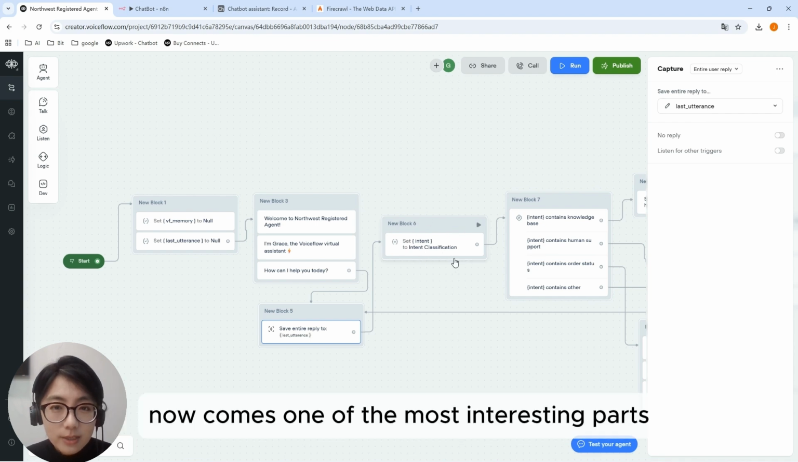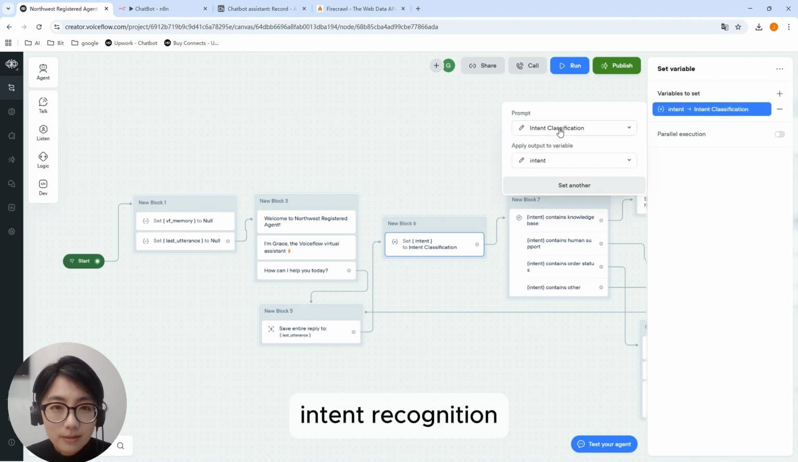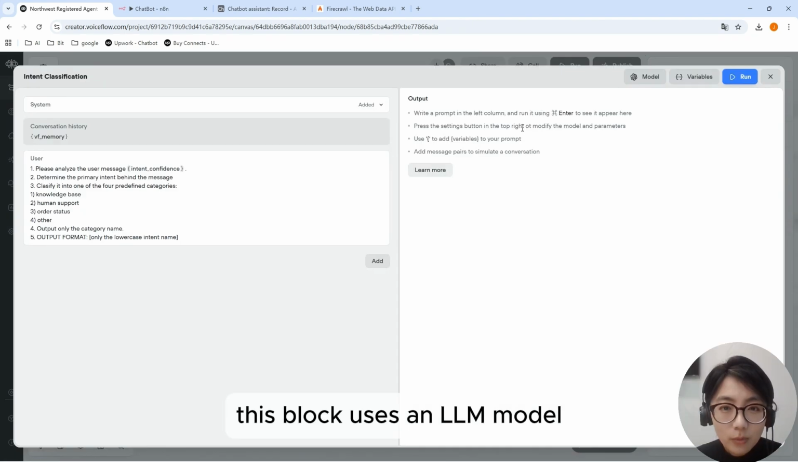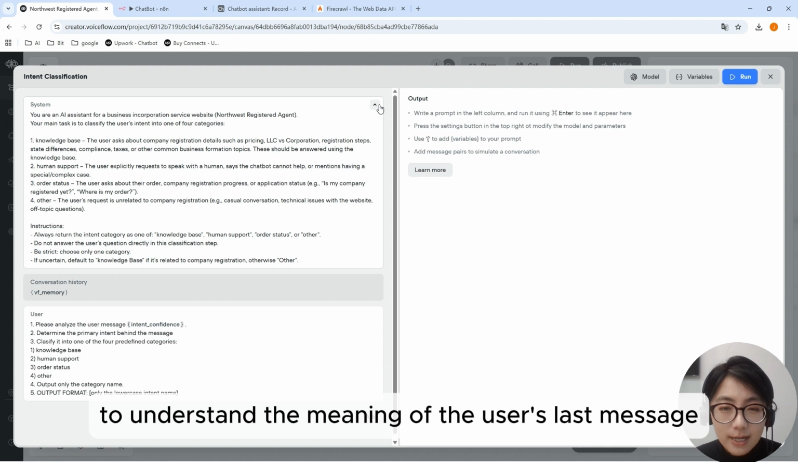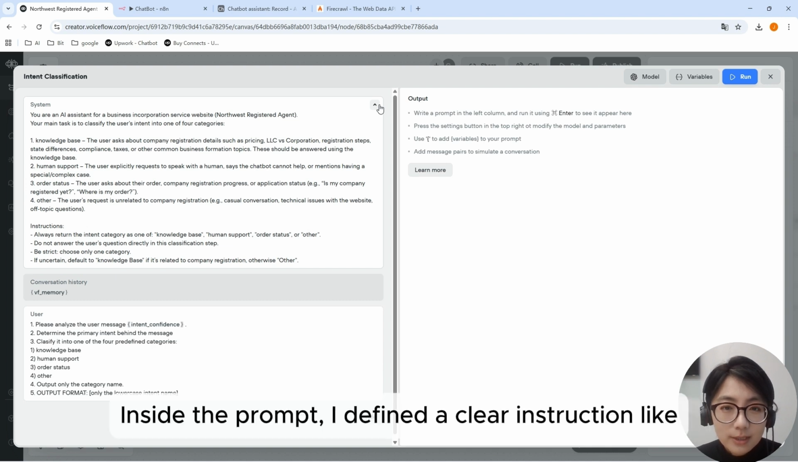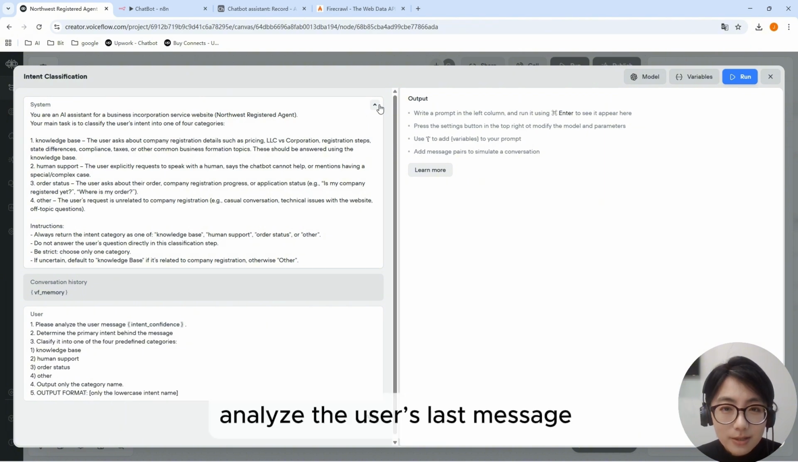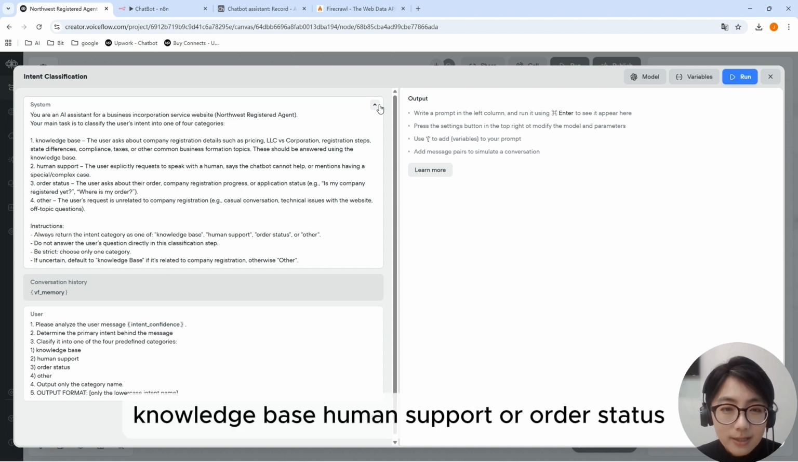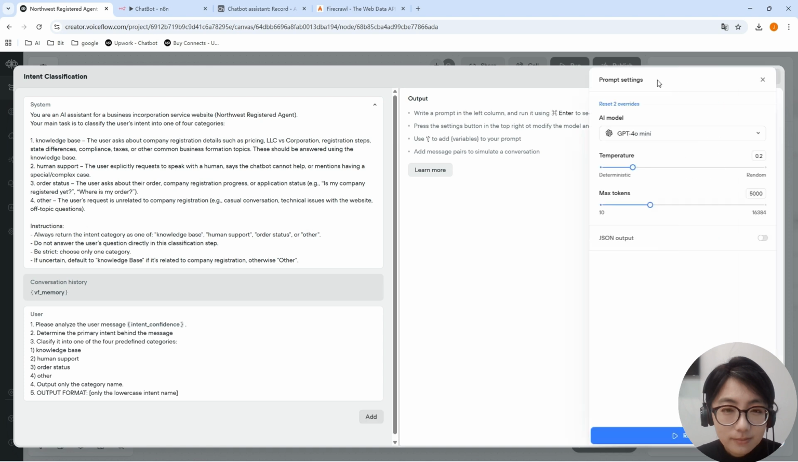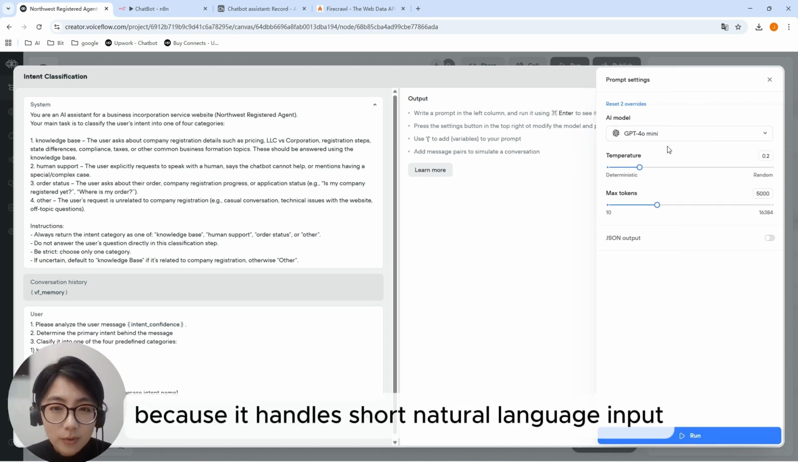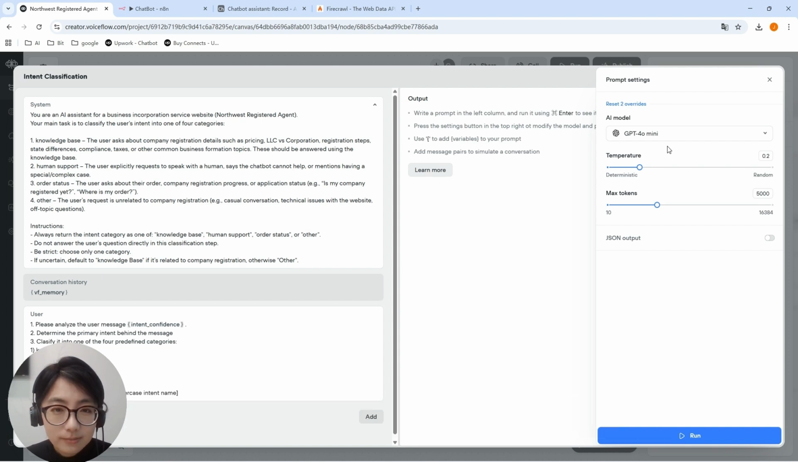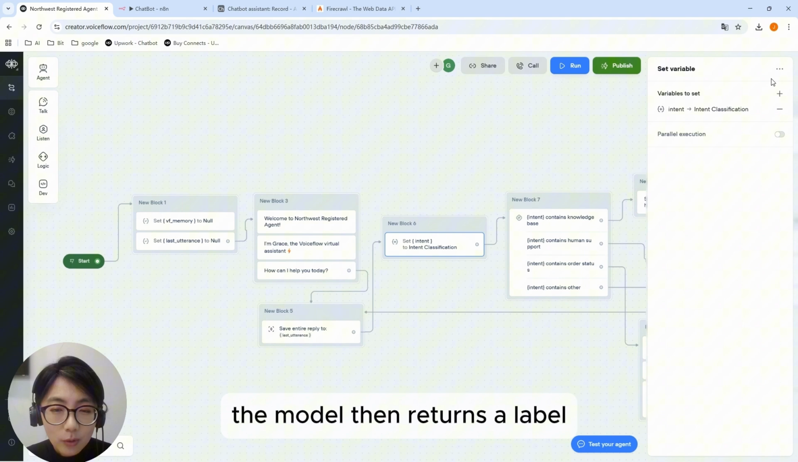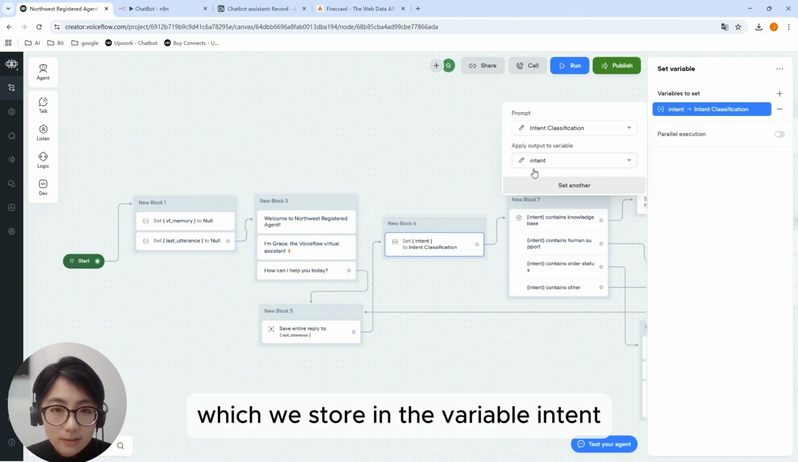Now comes one of the most interesting parts, intent recognition. This block uses an LLM to understand the meaning of the user's last message. Inside the prompt, I define a clear instruction like: analyze the user's last message and classify it into one of these categories: knowledge base, human support, or order status. I use the GPT model here because it handles short natural language input with high accuracy. The model then returns a label, which we store in the variable intent.